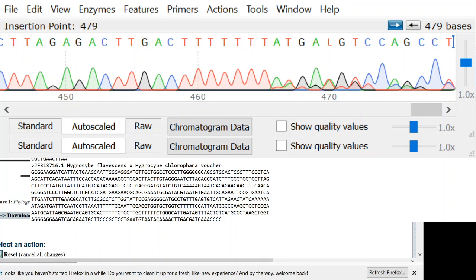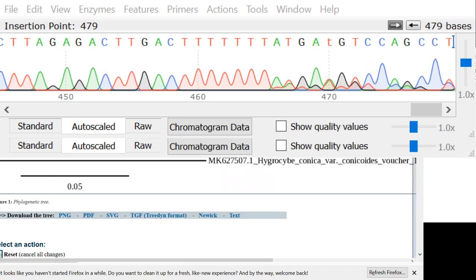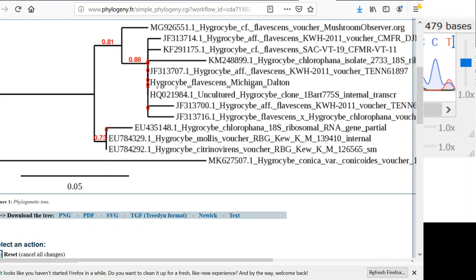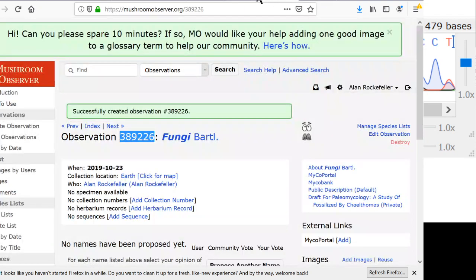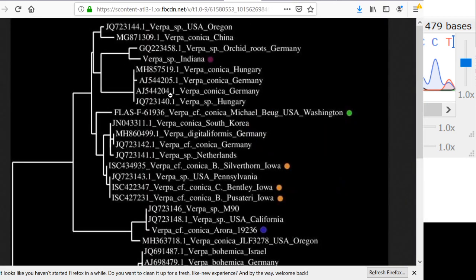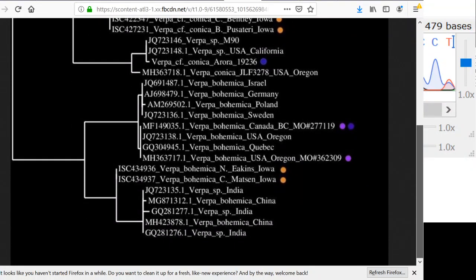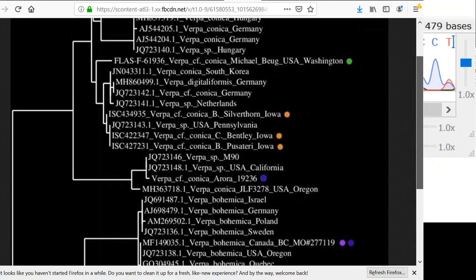So now we've seen how to build phylogenetic trees. I'm going to show you a phylogenetic tree that I built, and we will put Firefox back up on top. So here's a phylogenetic tree that I built of Verpa. And what I did is I got a whole bunch of sequences. Some of them I made at Counter Culture Labs in Oakland. Some of them got emailed to me from people in other labs, and other ones I downloaded from GenBank.